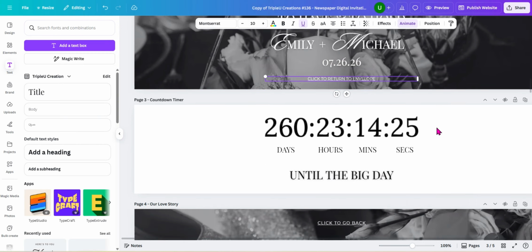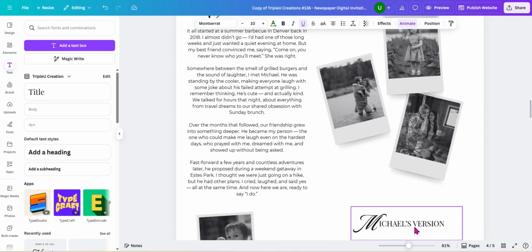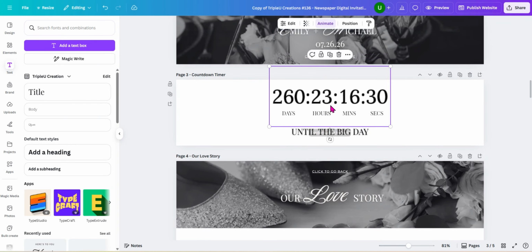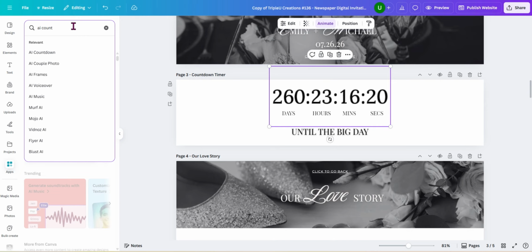Okie dokie. Now, this countdown timer, if you don't want it, you can get rid of it by deleting here. But if you want to keep it, here's how to adjust it. Head on over to apps. And then type in AI countdown. Okay.